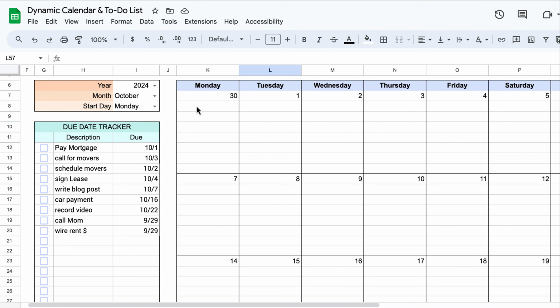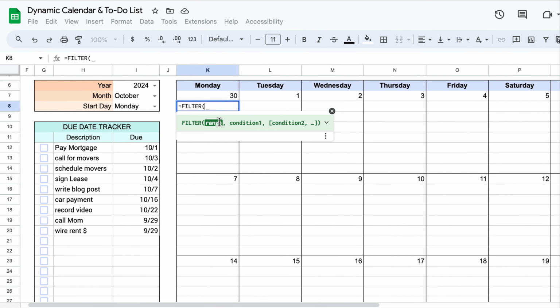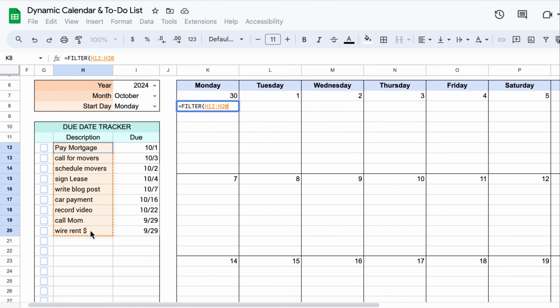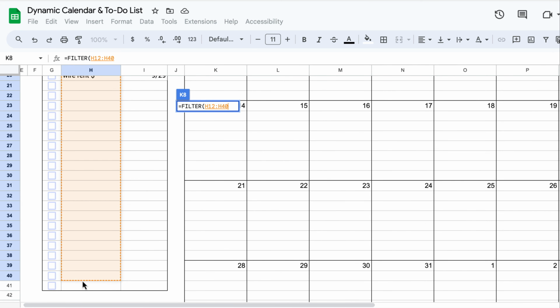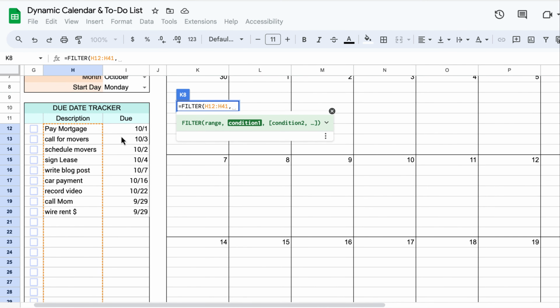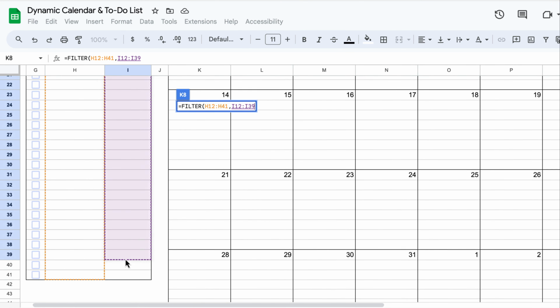And in this first cell below our first date, we're going to write it again, equals filter, click on it. The range, we want to do this range, go all the way down to the bottom of your to-do list. Okay, don't just stop at the end of our current list. So we want to go all the way down this range, comma, and our condition is if the due date, select the entire range.